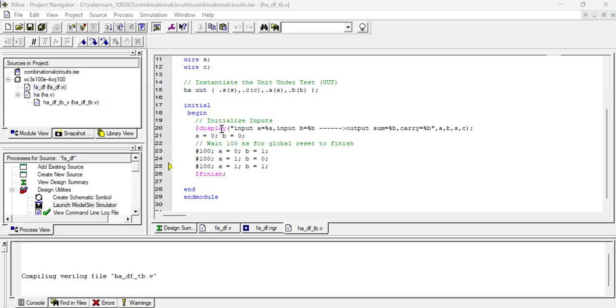Some of the system parameters, like the display command, for getting output in the console window. You can see what the inputs are, how to get the input values, what values have to be displayed, and the possible test vectors you can give, after initializing with one test vector. After some delay, denoted by the hash symbol, what delay you specify, 100 or 10 or 50, whatever you want. After some delay you change the test vector, and you specify all the possible vectors. After some simulation time, 100, 200, 300, you finish, terminating the simulation.